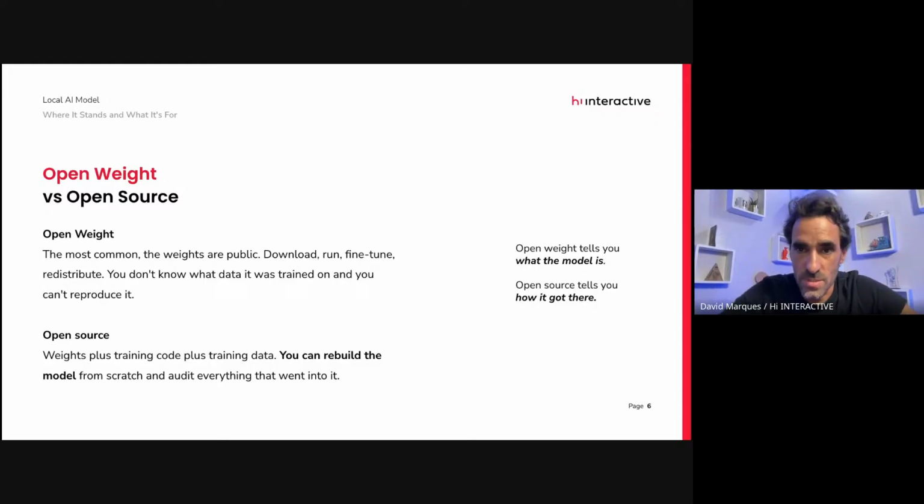Something that is important, and is a mistake from the community. When we are talking about local LLMs, we are talking about something that runs on our computer that we have access to. But there exist two types of local LLMs: open weight and open source. Typically in conversation and discussion, we say open source, but open source is only a reduced number of local LLMs. Typically, they are open weight.